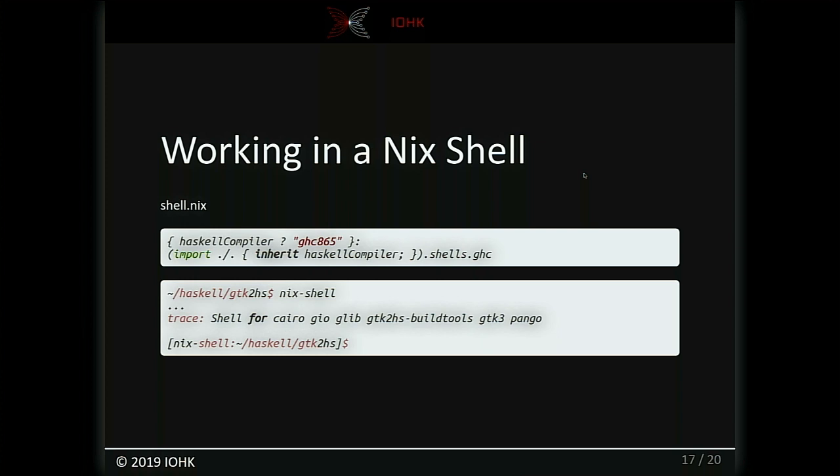So right here we have Haskell compiler GHC865 again. We're importing that same default Nix I showed earlier, and we're inheriting the Haskell compiler, and then shells GHC. And then we're calling Nix shell, and you see trace shell for Cairo, Glib, it detects all the dependencies, and then you're in a Nix shell where you can build GTK2HS.